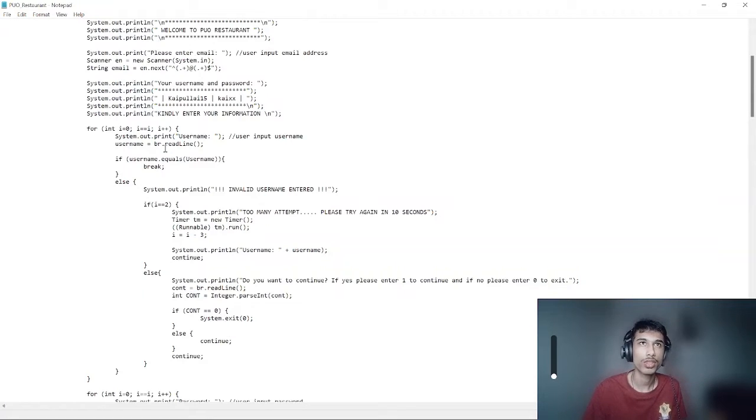So the output is my input is, output is a username. We need to input the username, which is Kaiplay. If the user didn't put Kaiplay 15, the system will show invalid username enter.